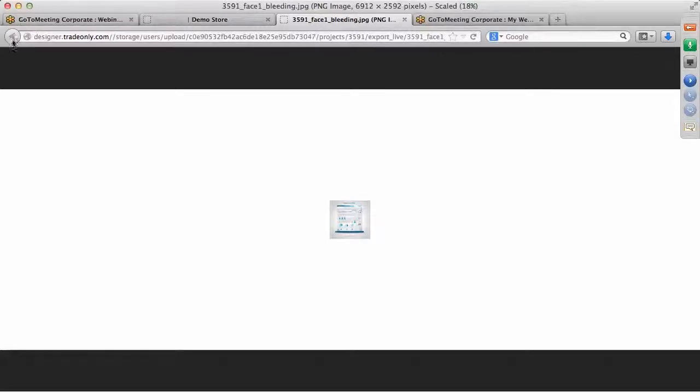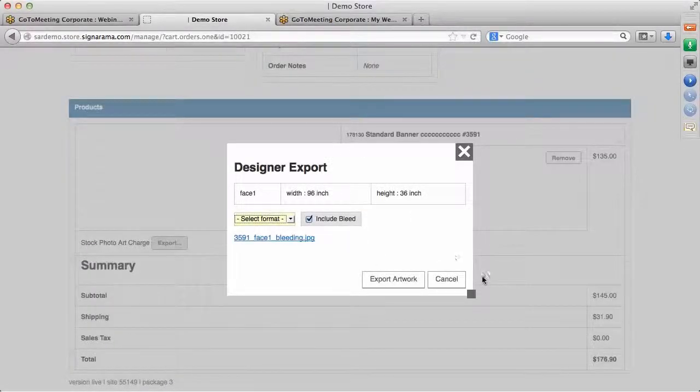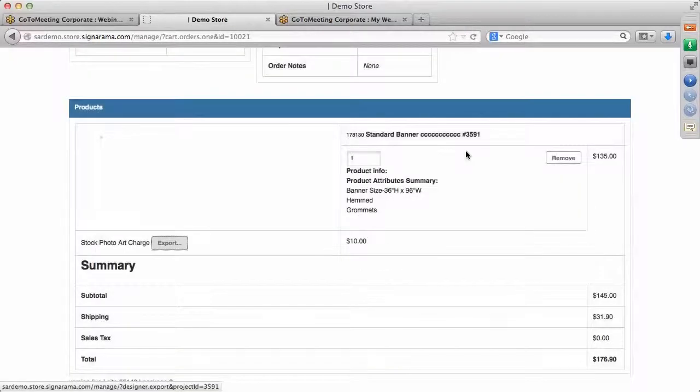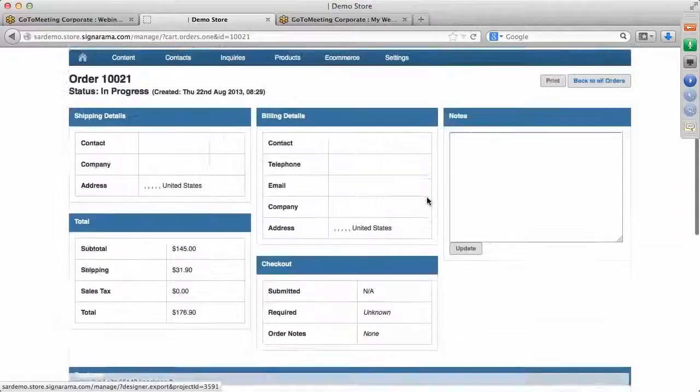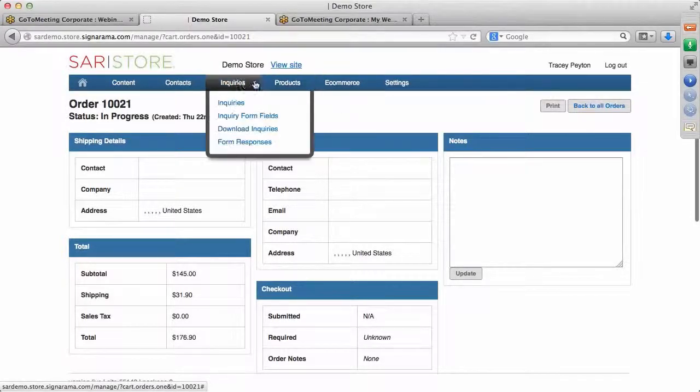Okay, so we'll back out of that or close that file and close the designer export. And so that's where you would export the artwork from someone using that online designer and placing an order on your site.